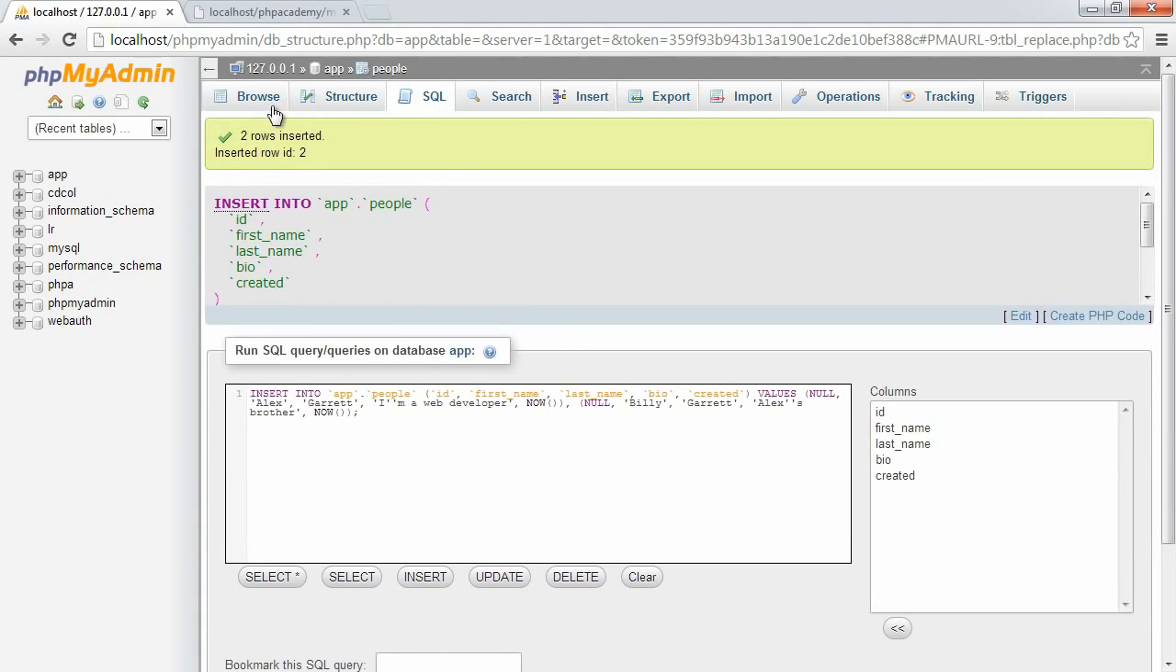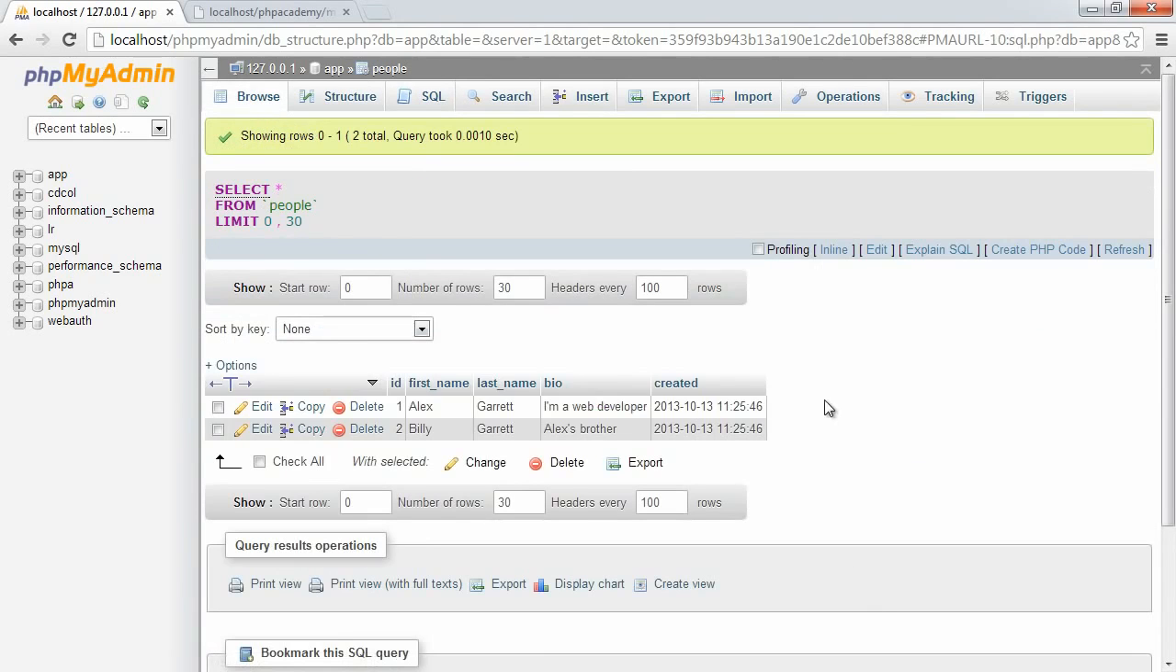2 rows inserted, so let's go ahead and browse the database table, and you can see that we've got an ID of 1 next to Alex, 2 next to Billy, and all the relevant data, including when this record was created. So now that we've created some test data, we can go on to actually connect to our database from PHP using the MySQLi extension, and we can start to read data from the database, and then of course start to manipulate it, delete records, add new records, and we'll be going into that a bit later on.